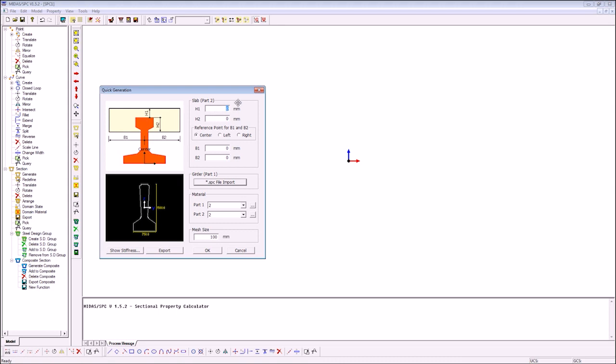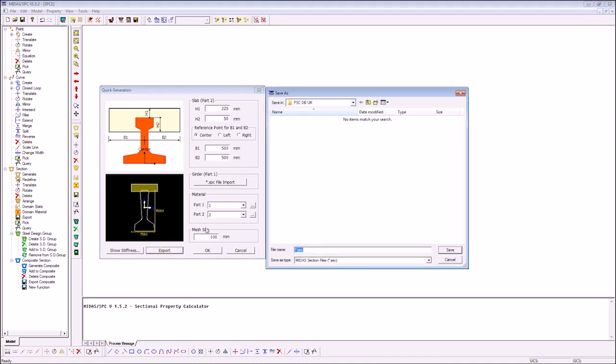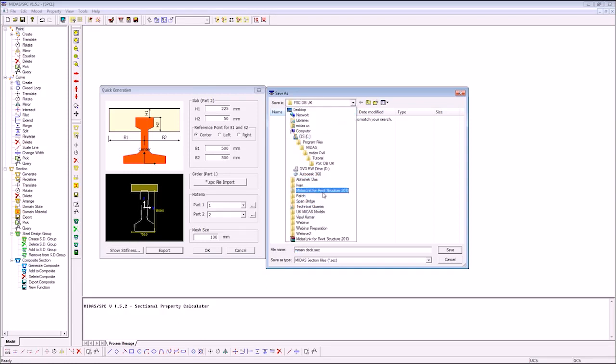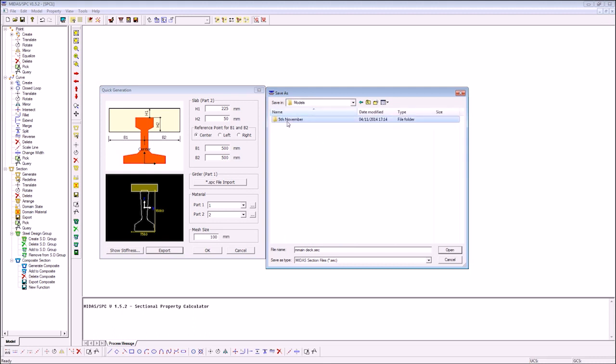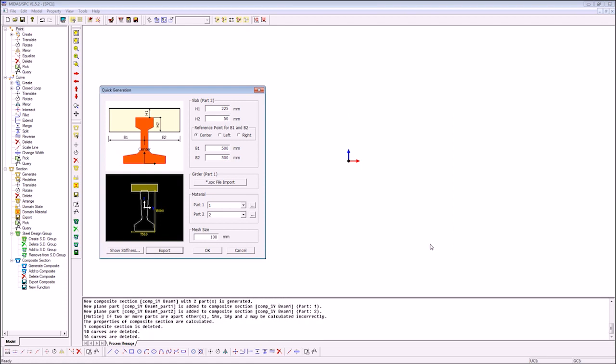So for now I'm going to specify H1, which is the depth of the slab, as 225 mils. H2 is accounting for the curb. B1 will be the width on one side and B2 will be the width of the slab on the other side. Okay, and now just define the materials and I'm ready to export. Okay, so I can save this now as any name, let's say main deck, and let me save it into here.